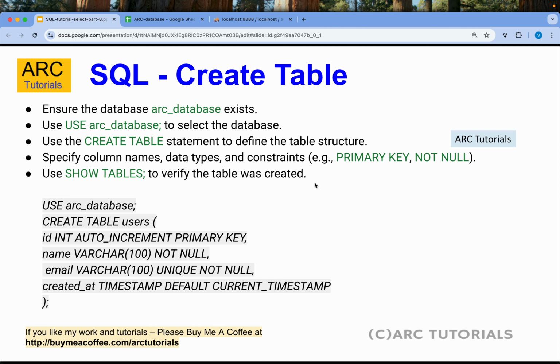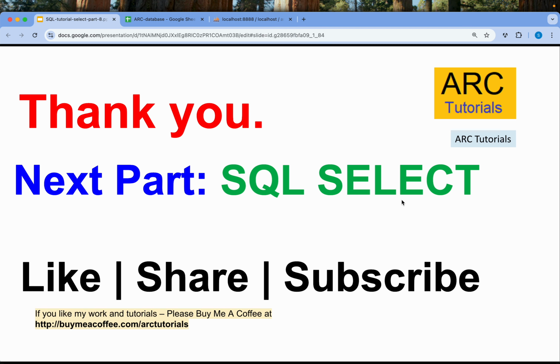I hope you will be able to create a table, because from the next episode onwards we will start doing some operations on it. Next episode onwards we'll start our SQL commands, that is SQL SELECT.